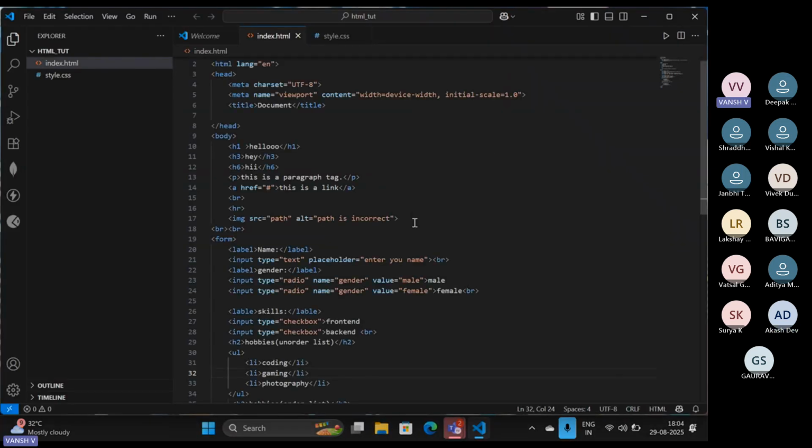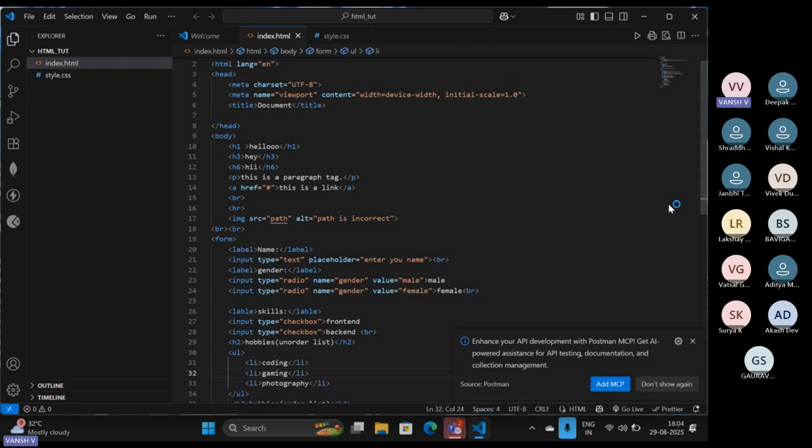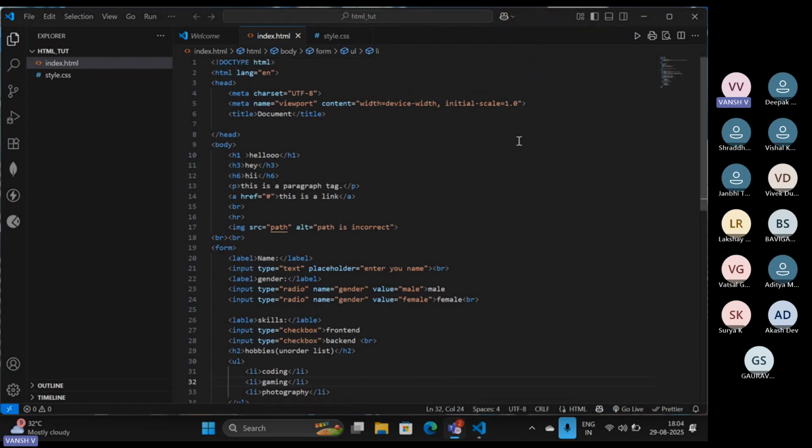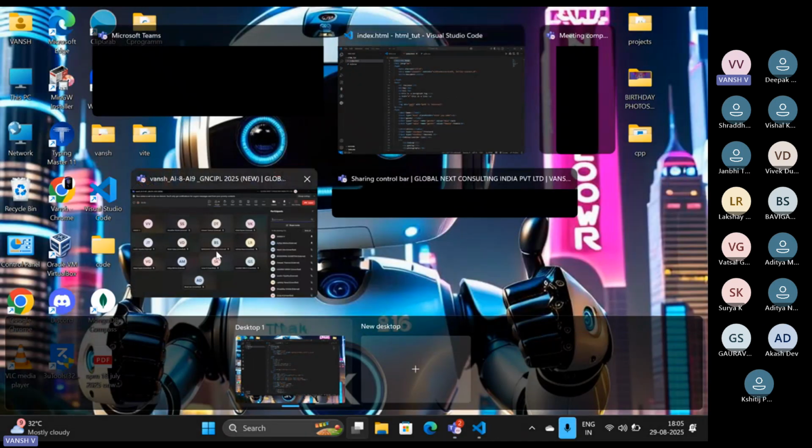For those students who were not there in yesterday's session, let me recap what we have done so that you will get a fair idea about that also. We created an index.html where I told you about the boilerplate, that this doctype actually tells that the document is of HTML type.